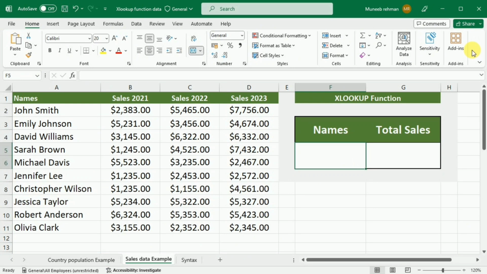This is the sales data of different salesmen in the years 2021, 2022 and 2023, and we want to search it with the help of different names. We also wanted to get the total sale. For example, if I want to search the sale of the first salesman, that is John Smith, I will write the name over here and I will get the total sale over here. So how can I get this total sale using the XLOOKUP function? Let's learn it.